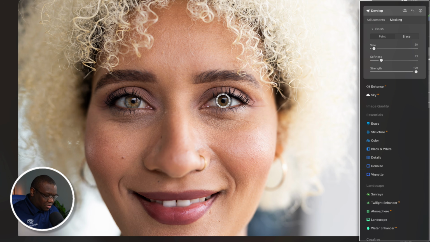And so with the brush made just about the same size, and it looks like I may need to pull up on the feather just a bit there and pull my brush size down. I want to go about 24. I think that that's going to be just about right. You'll have to do this for yourself. And then the last setting for the brush, which I didn't cover, is the strength setting. Keep that at 100% because we want to completely erase everything from the pupil.